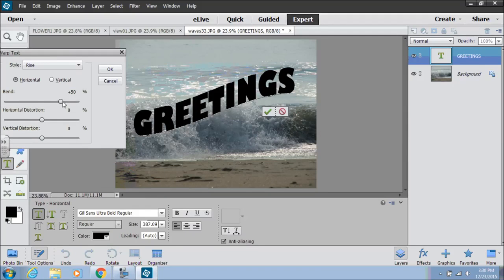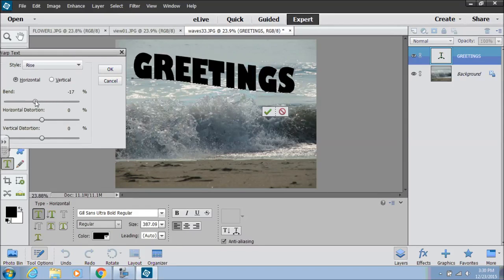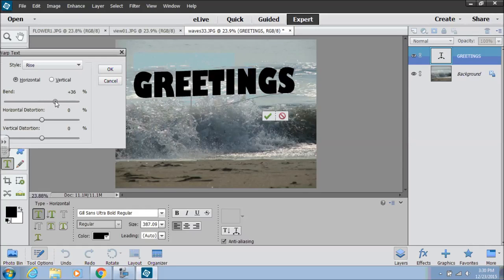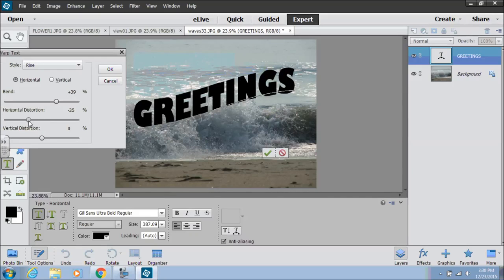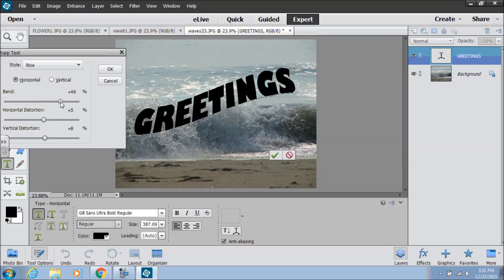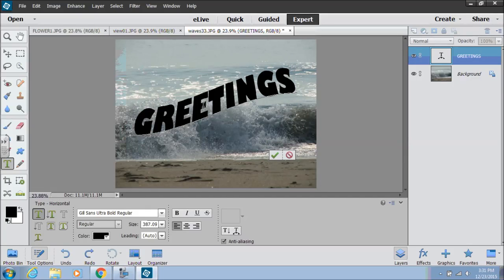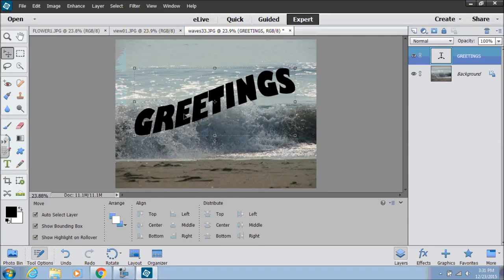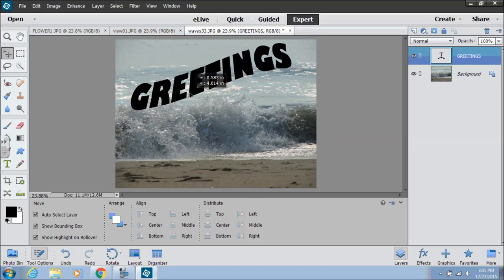Okay, and you can play with the slider here, change how it appears. You can change your horizontal distortion so that one side is bigger than the other. Same thing with the other, vertical distortion. Okay, I like this one. I'm going to click OK, set it again, and move it up a bit. Okay, so that looks pretty nice and even.